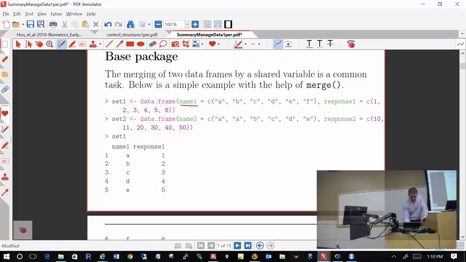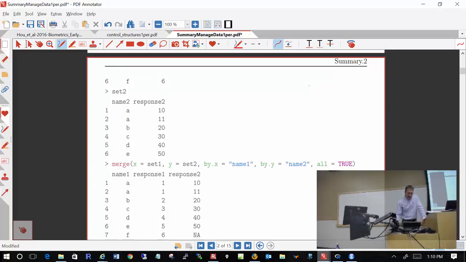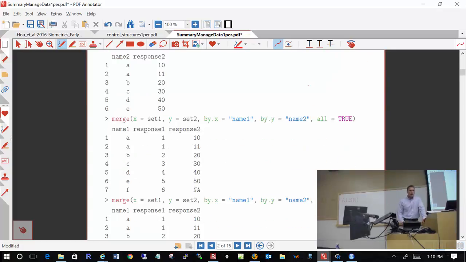So let's say these data frames have a name 1 and a name 2 column. Rather than actually typing out names, I just typed A, B, and C because it was easier. And here we have some kind of response associated with each individual as well. So those are what the data frames are. And to merge them together, as you might expect, there's a function called merge. So I'm going to merge set 1 with set 2.